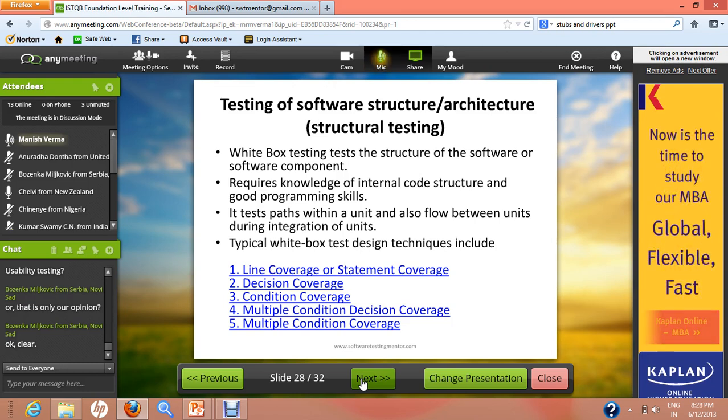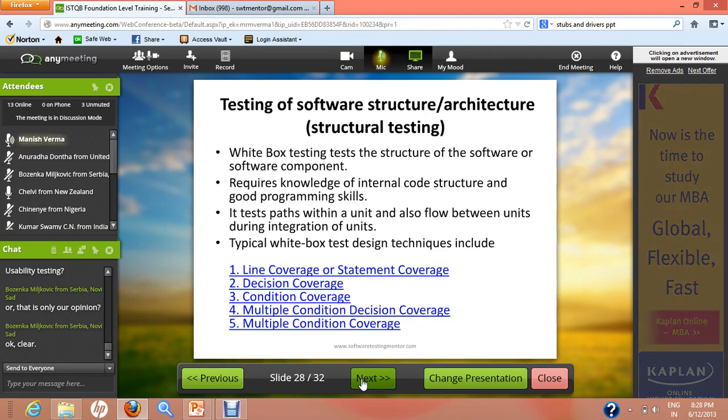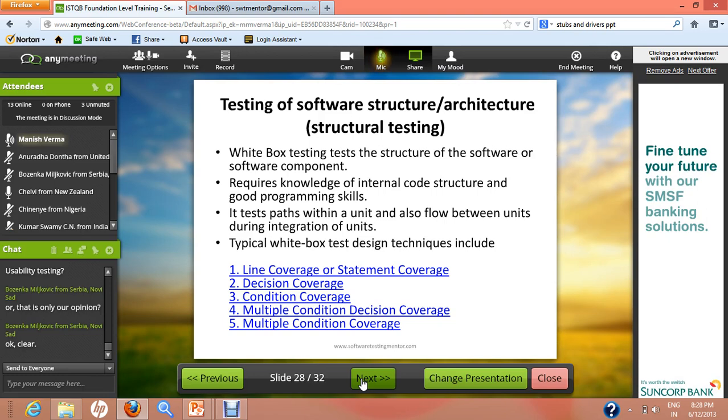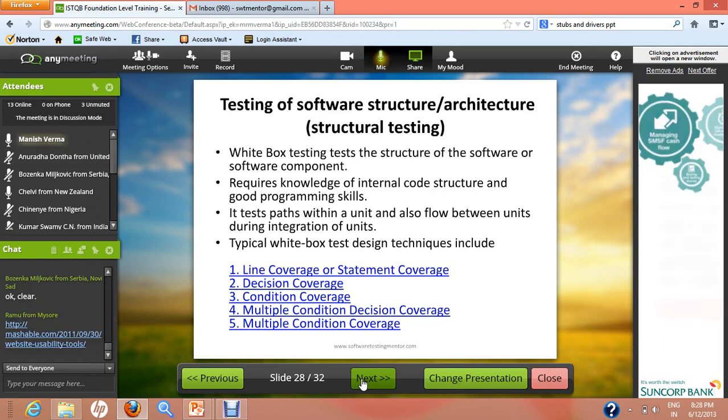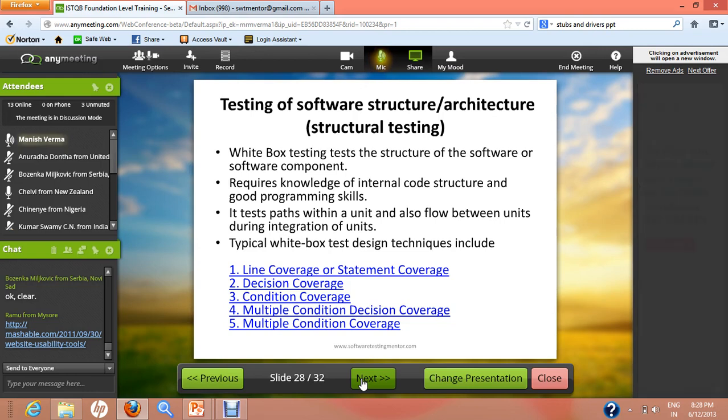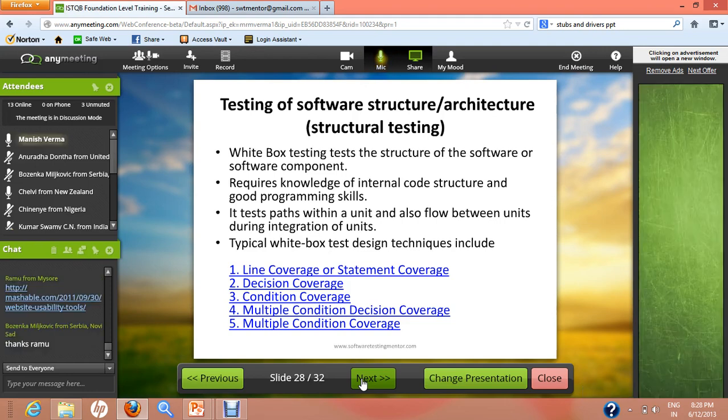So in white box testing, there are various techniques. For foundation level certification, you don't need to go through all the details of white box testing, but I would advise to cover as much as you can, because I have all the articles on my blog which cover line or statement coverage. Then you have decision coverage, condition coverage, multiple condition decision coverage and multiple condition coverage.